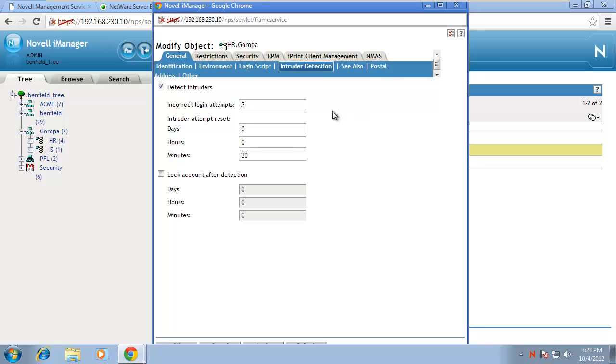It also has what's called here an intruder attempt reset, which means after how long it will reset that counter down to 0. Now, these are consecutive incorrect logins. It's not that you had one bad login last week and one yesterday, and meanwhile you've been logging in successfully, and then today you logged in wrong again and it triggers, oh, you had 3 incorrect logins sometime over the last 6 months. Well, that's silly. It doesn't do it that way.